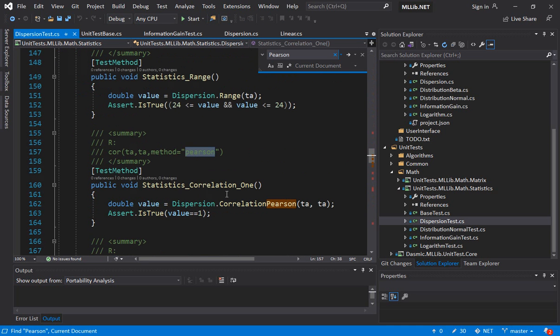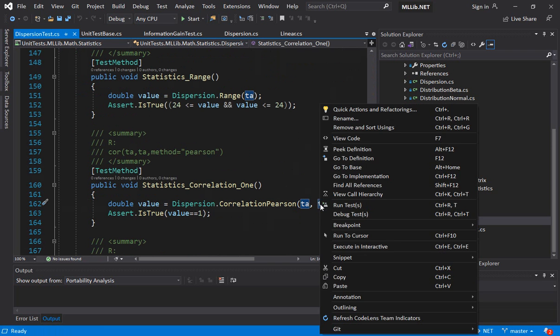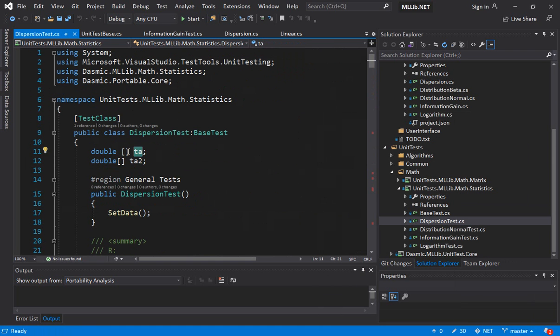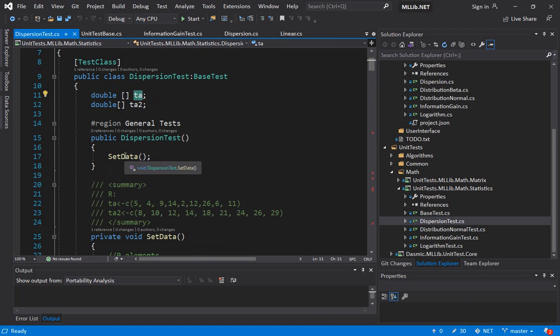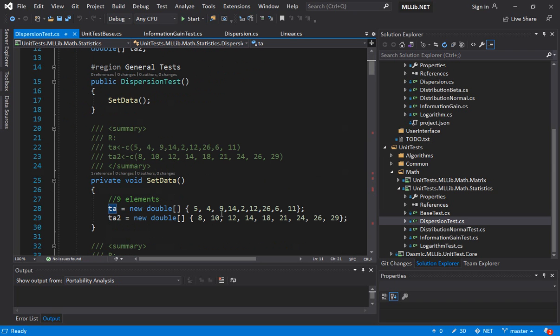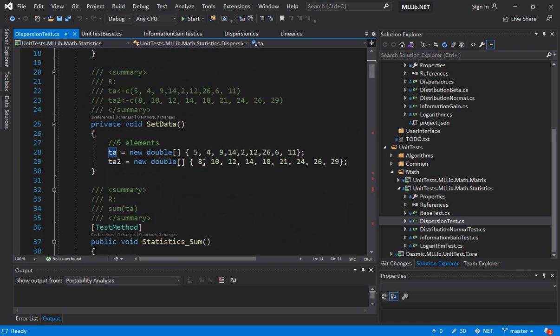So we are finding the correlation and using the Pearson correlation here. We are passing the two values. These are standard single-dimensional arrays, and if you go to definition, they have been declared as private variables of the class. Here in the setData function, we assign these values. You're seeing TA has been assigned an array here, and these are fixed values, right?